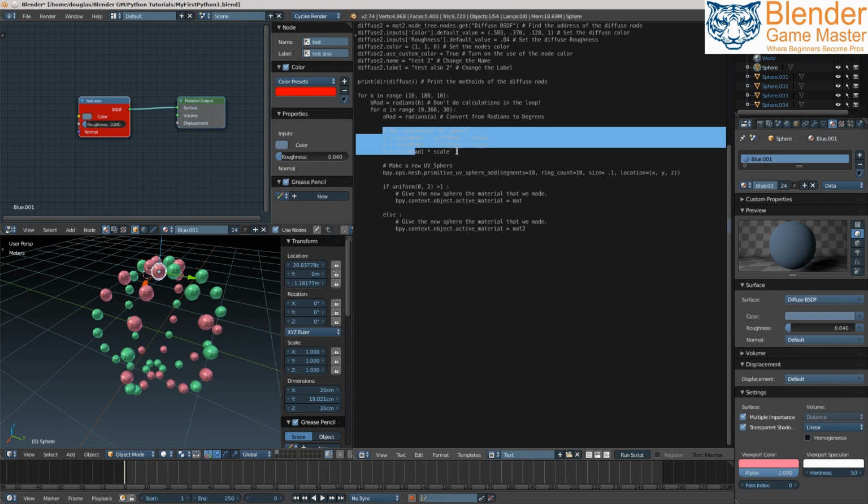So this little piece here is calculating where the spheres will be placed, the UV spheres on the gross megasphere here. Is it clear? Yeah, it's clear. Okay.